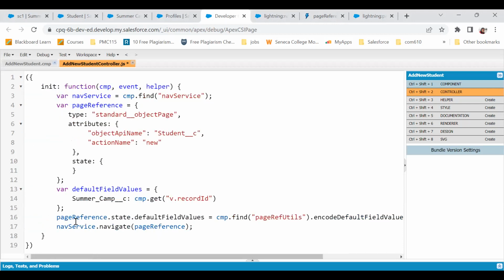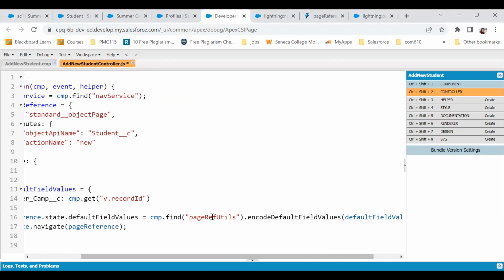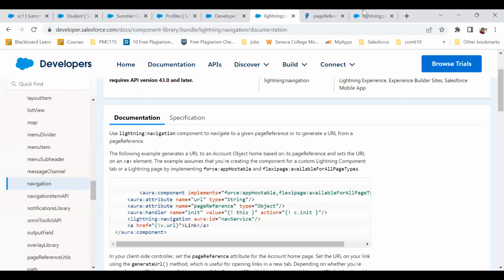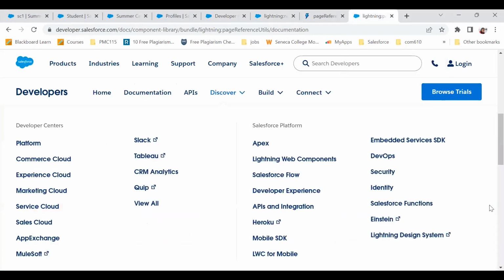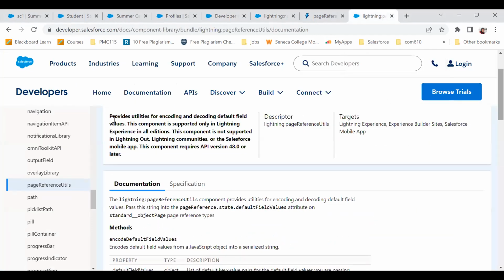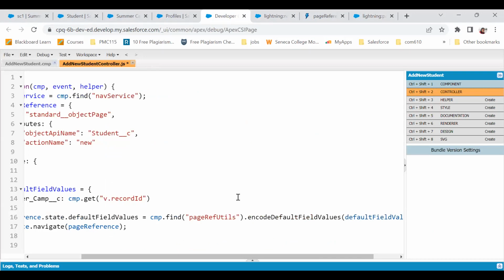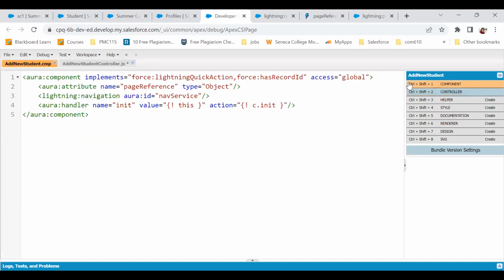This part is something that we saw in the documentation, right? Inside page reference state, inside that there is an attribute called default field values. We are putting something into it. Now, what is that something? Component.find page reference utils. So page reference utils, as you see from the definition, is used for encoding and decoding default field values. Because I want to pass the default field values, I am going to use this. Now for this, I need to have an attribute.